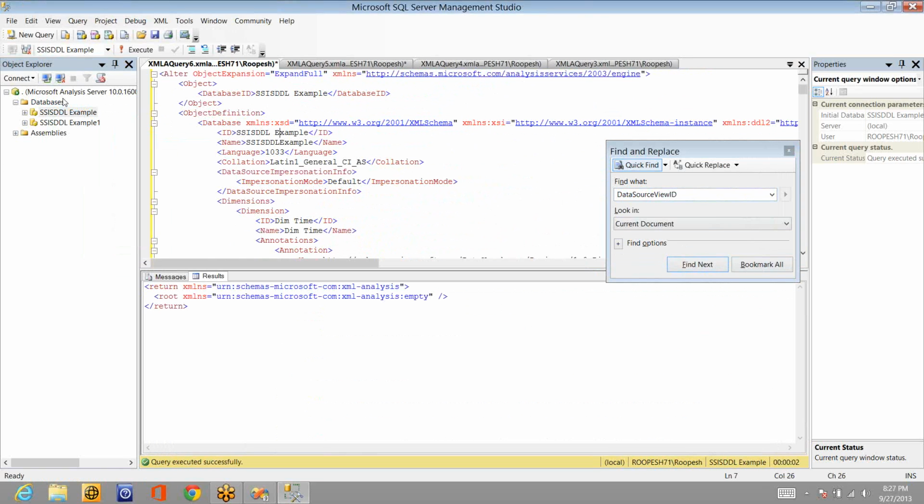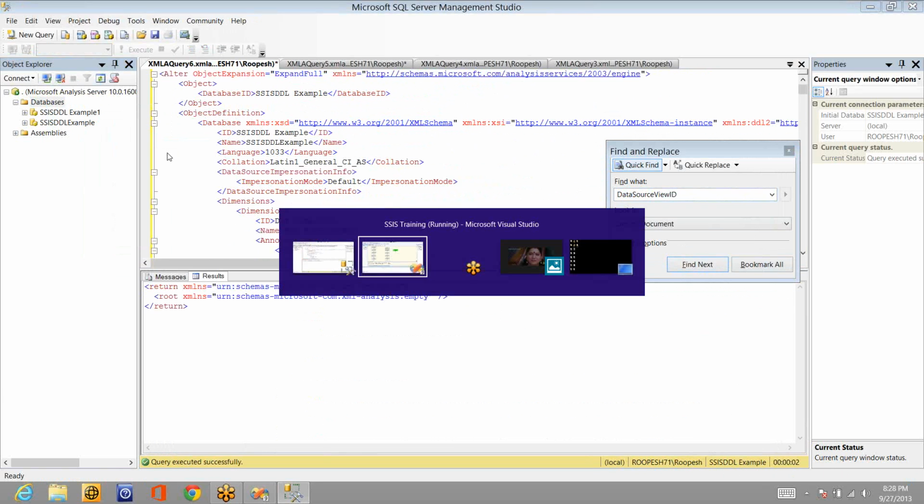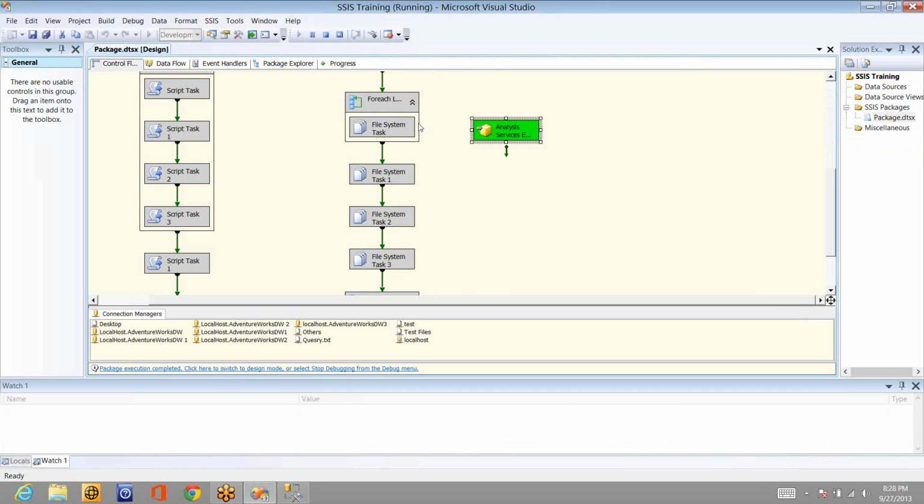Okay, now let me refresh these databases again. And you can see the name is changed to SSIS DDL without space example. So in the same way, if you are familiar with SSAS concepts, and all the objects that are available in SSAS, and if you know all the references, where all it will be referred and where all you need to change, then you can write an alter statement like this and paste it in your SSIS task and execute it to alter the SSAS database object names or any properties.